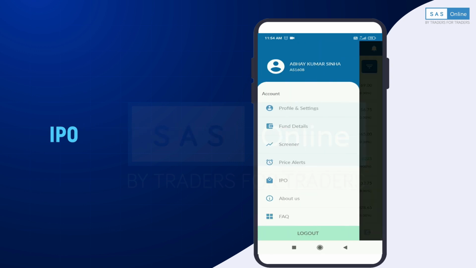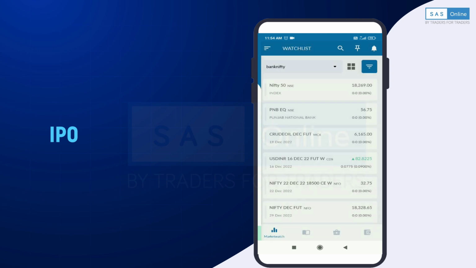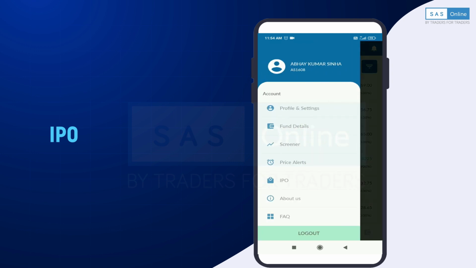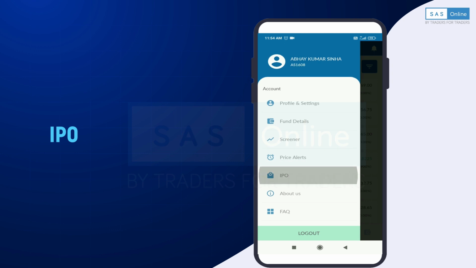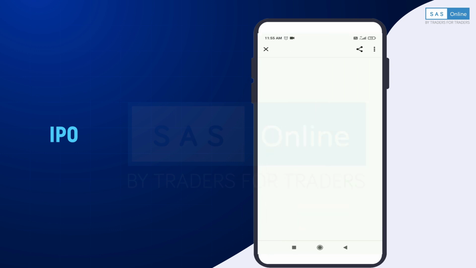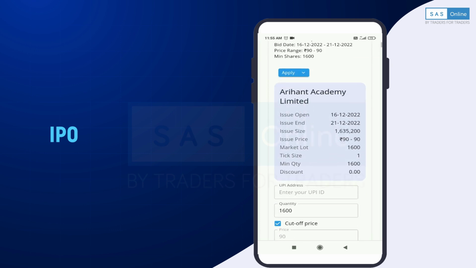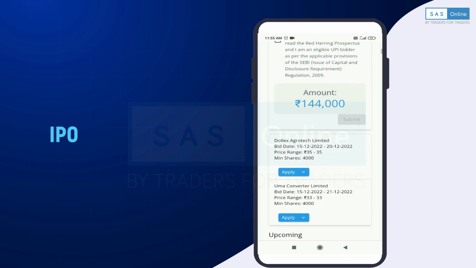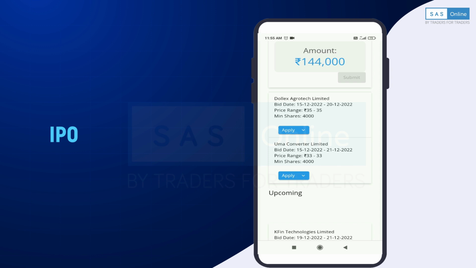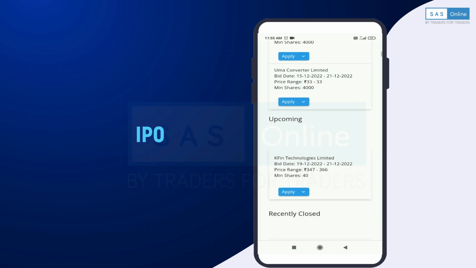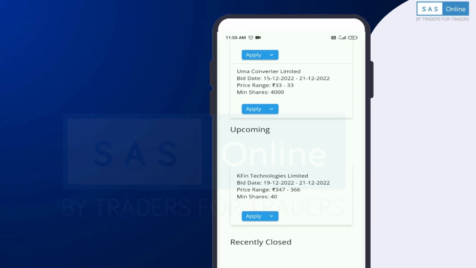Now I will tell you how to apply for an IPO from our mobile application. Just go to our menu bar and there is an option called IPO. When you click on the IPO, you can see the list of upcoming IPOs, like Arihant Academy has an upcoming IPO, and there are Dolex, Ergo, and upcoming is for KFin Technologies also.